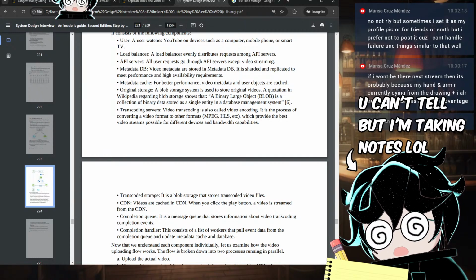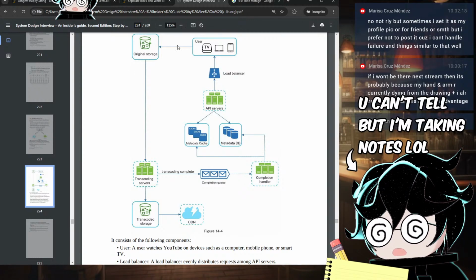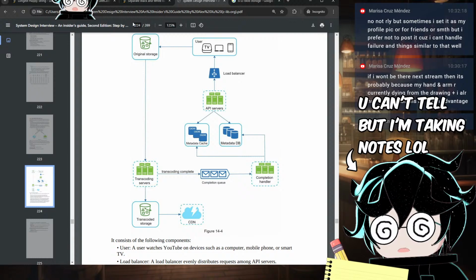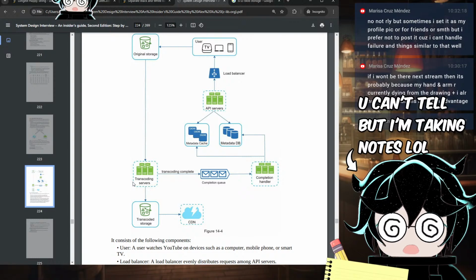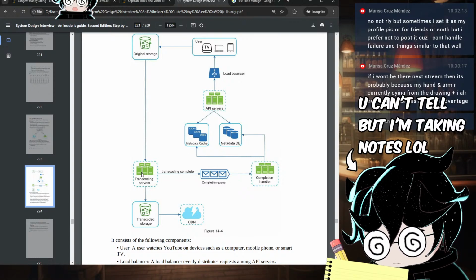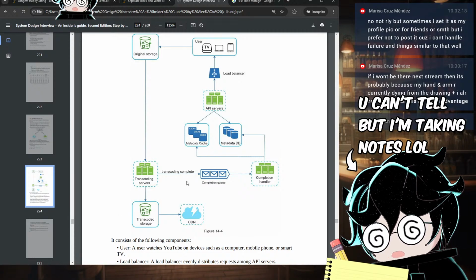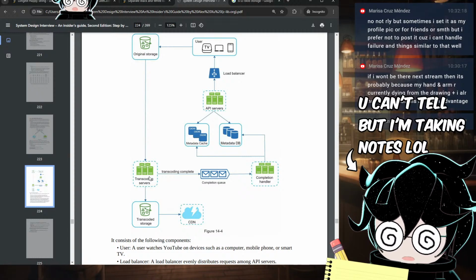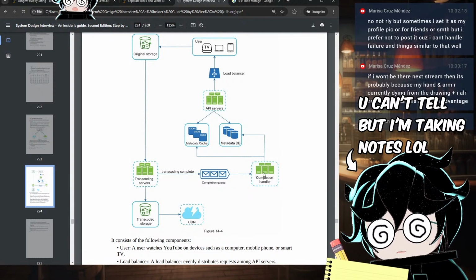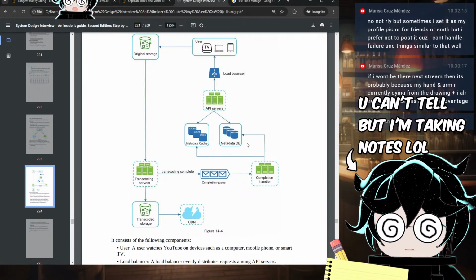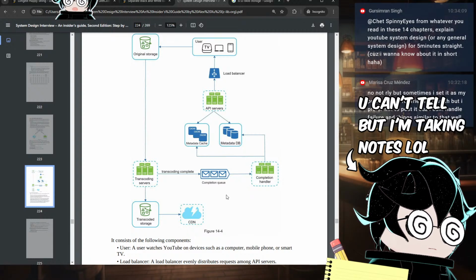Transcoded storage, also a blob storage that stores transcoded video files. Yeah. So when you upload the video, it stores the original video in a blob storage, and then a bunch of servers read it and transcode it into a more streamable format. And then it stores the transcoded version in another blob storage. And then it sends off a message to the completion queue, and a bunch of servers read in these jobs and update the metadata of the video with completion data.